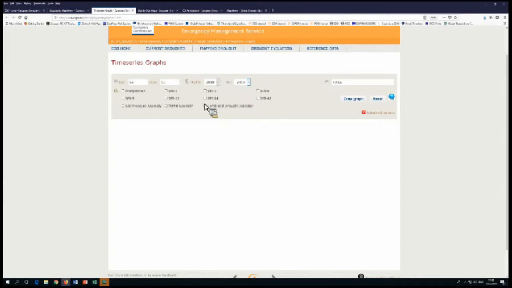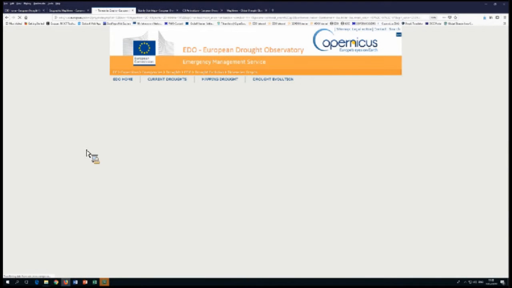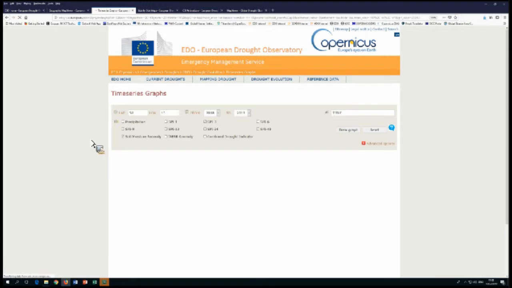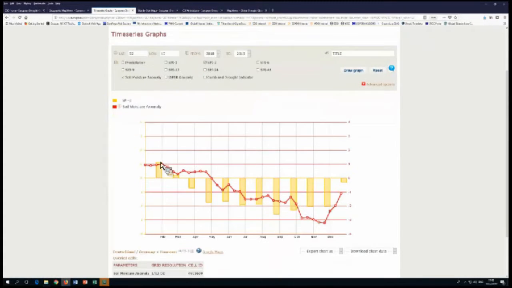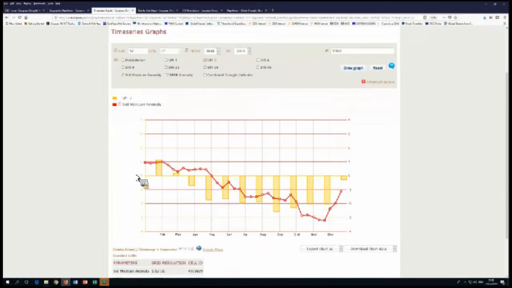In this case, just go for coordinates. We can stay in Germany since we saw that there were some events in Germany, so we can choose like, I don't know, 52, 10, should be somewhere in Germany. Let's choose again 2018, and then in this case we can choose more than one index. So let's say we want to look at the SPI 3 and the soil moisture anomalies, for instance. And then we can draw the graph.